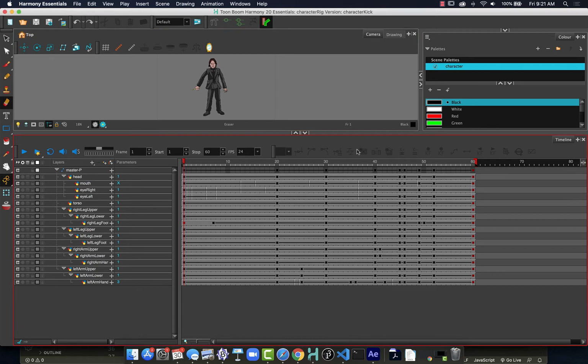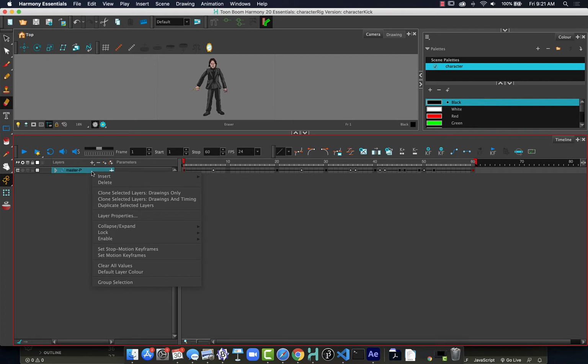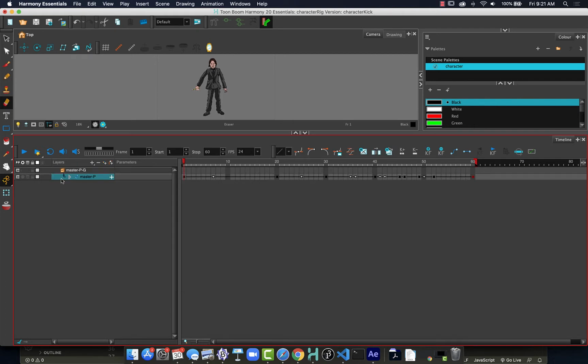To add in the color flashing, we're going to use the effect of color scale. We can apply a color scale to individual layers, but that doesn't work when I have a more complex character rig. But if I take this whole character rig and right-click on it and choose group selection, it puts it into a group.